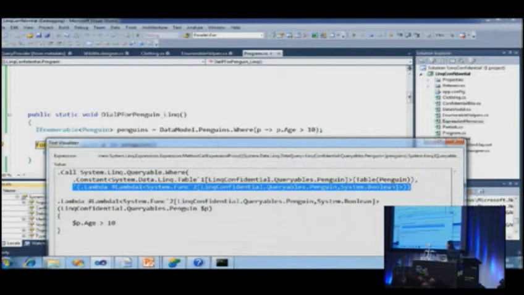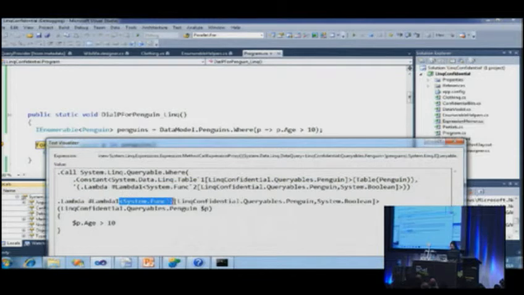We've heard the word lambda before. That's the thing that got compiled down to an expression. So what's in that lambda? A lambda is like, or in this case, a lambda expression is like a description of a function. In this case, an anonymous function. And what is it? Well, it's a function from a penguin to a Boolean, which takes a penguin in and returns penguin.age greater than 10.